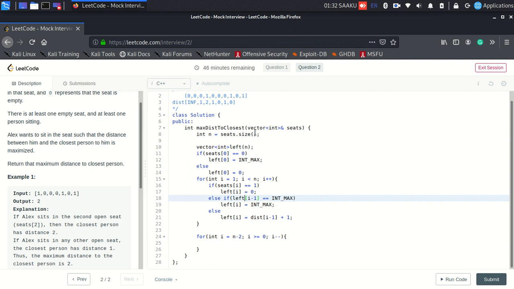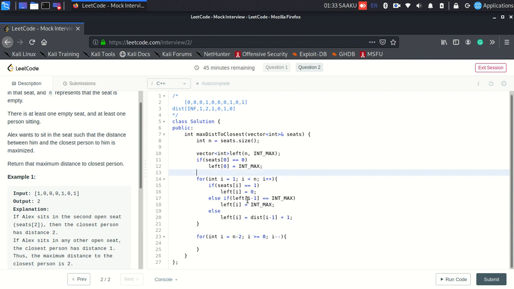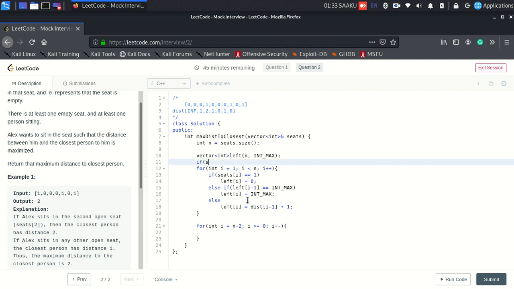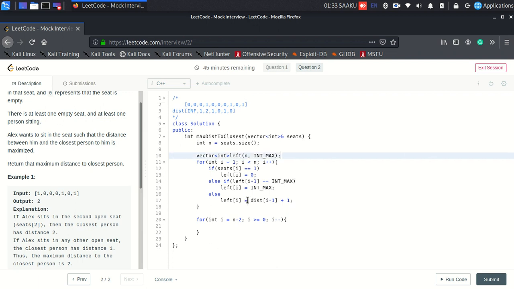Okay, I think I need a little tweak over here. Let's set everything to int max. Okay, so let's start from 0. So int i equals 0, i less than n, i plus plus. If my seats of i is equal to 1, then I will set my left of i to be 0.